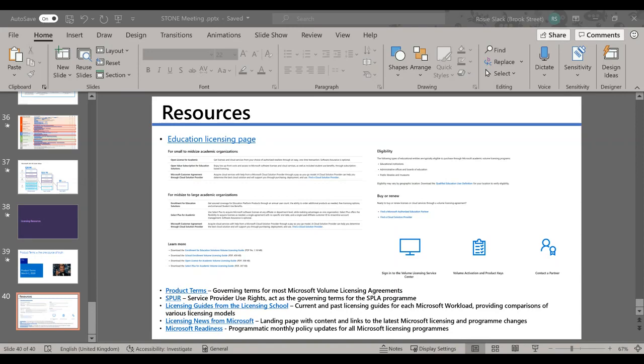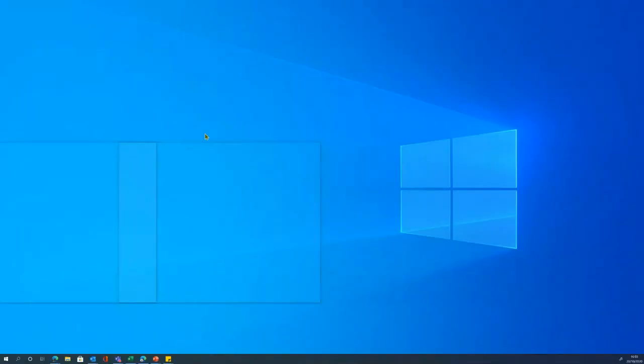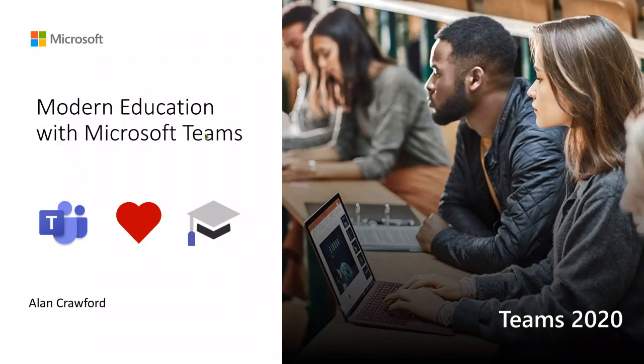I'm just going to share my screen. Let me stop sharing mine. Hopefully that has pinged up there, and most people can see the modern education with Microsoft Teams. Yes, we can see that. Brilliant.